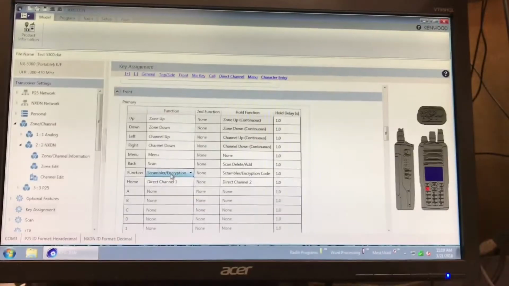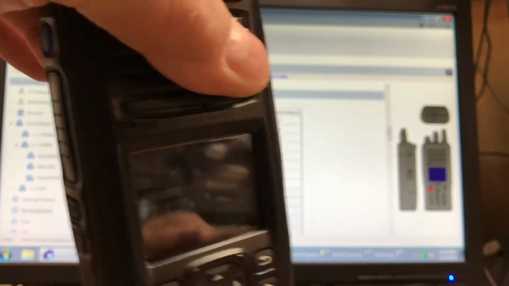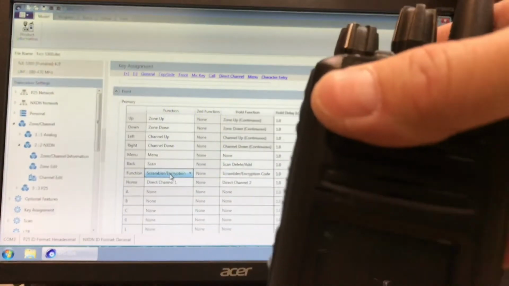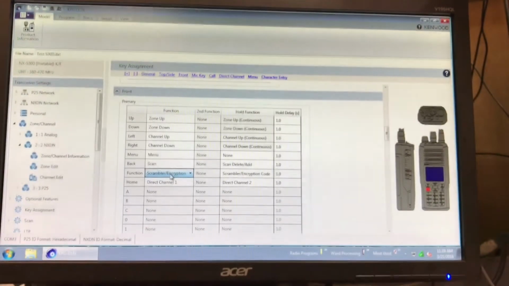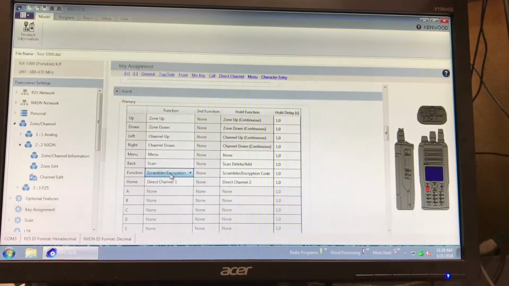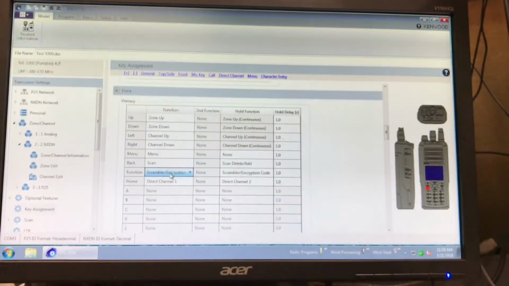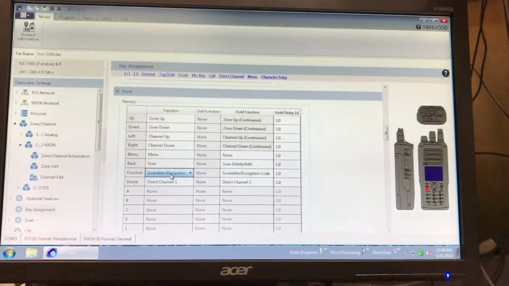If a radio is programmed with encryption and it's turned on, and somebody makes a call on a digital unencrypted channel, the one that is encrypted will still hear it. So if you're encrypted, you hear everything.